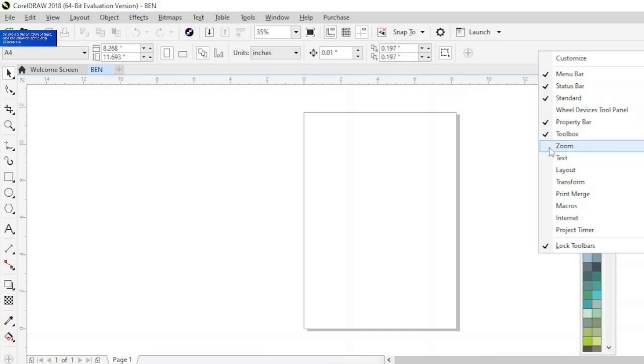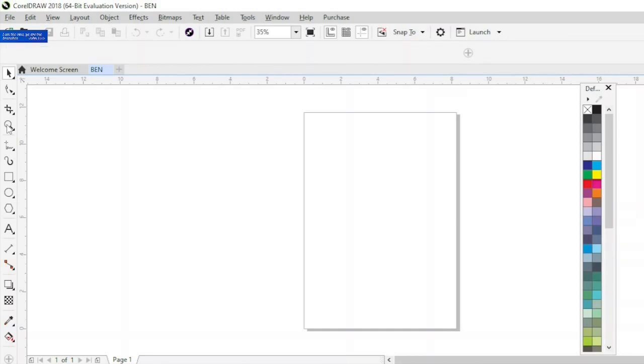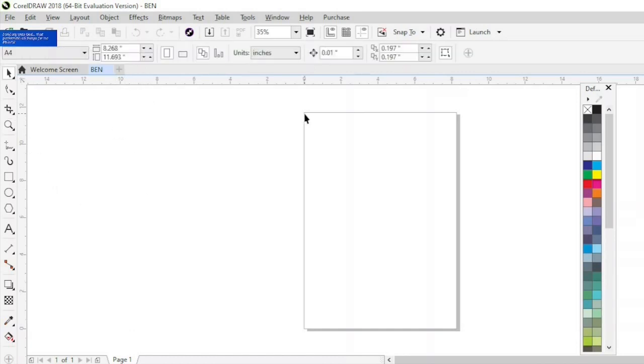So there are some of the tools here, like the zoom and the text tool. They are not actually important, because when you pick a tool, it will transform the property bar to that particular tool. For example, if I pick my zoom tool, you see the property bar has now turned to the zoom tool. So that is how it works. So this is our printable area. This is our A4 size paper.